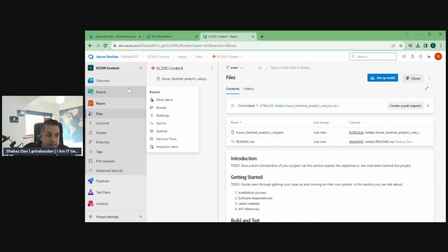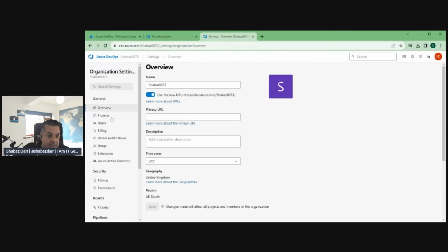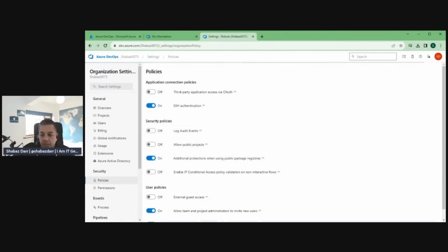On the top left, we need to select the Azure DevOps, top left corner. Then select organizational settings. There we go. And select policies. I want to toggle on the third-party application access via OAuth under this application connections policy. Once that's enabled, we want to connect Sentinel to Azure DevOps.